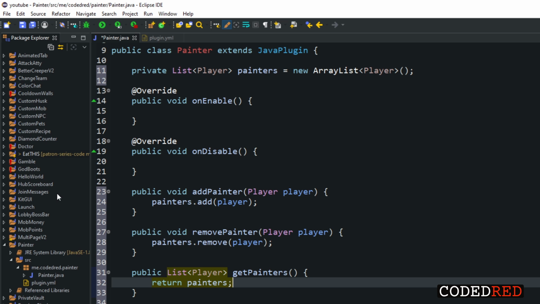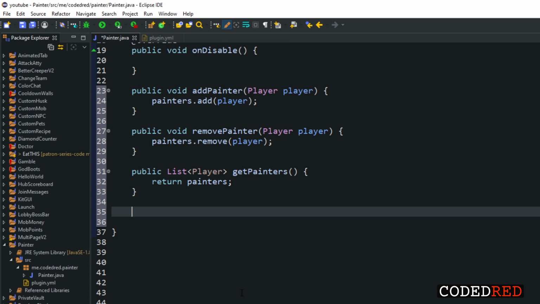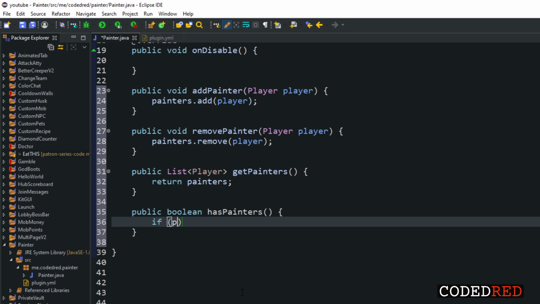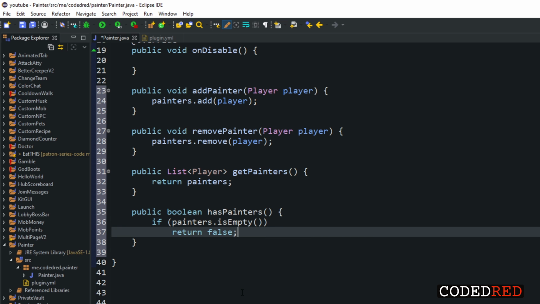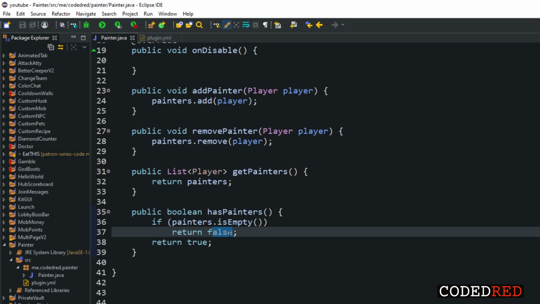Like I said, the code doesn't really do much now. We're just adding some methods in here so we're able to use it later on. The last method we're going to add in here is a public boolean hasPainters. This one's pretty simple. If painters.isEmpty, let's just return false and then return true otherwise. We're just checking if there are painters. So it's just a quick method to say, hey, is there anyone actually painting right now? If not, it's going to return false.